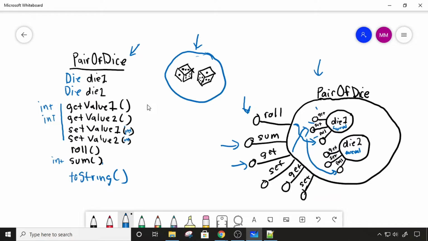Whenever we get face value of 1, we're just looking at the face value of 1. Whenever we get the face value 2, we're just looking at the face value 2. Whenever we set value 1, we're simply just picking up die 1 and setting its face value. Same thing for die 2. So the idea behind this is you're basically pairing up these 2 die and you're managing them as one object. So let's go ahead and write this class.